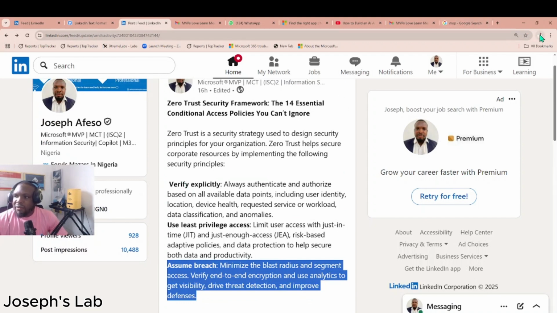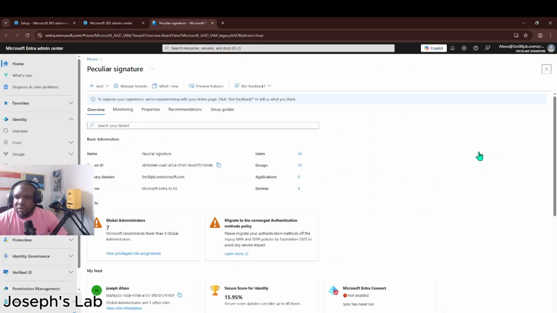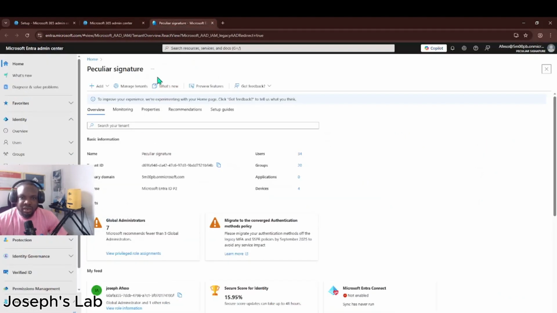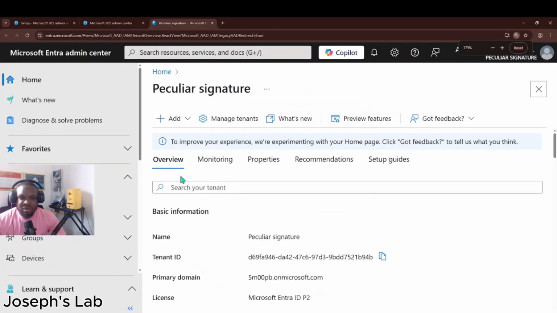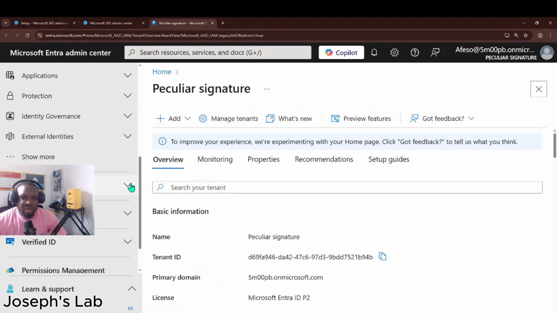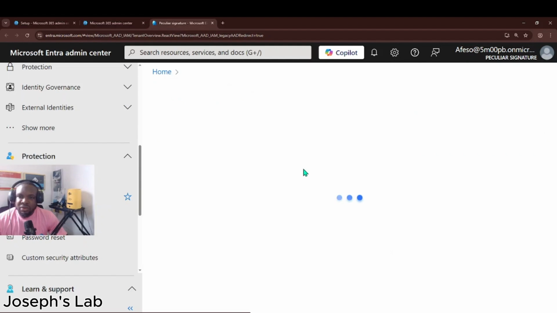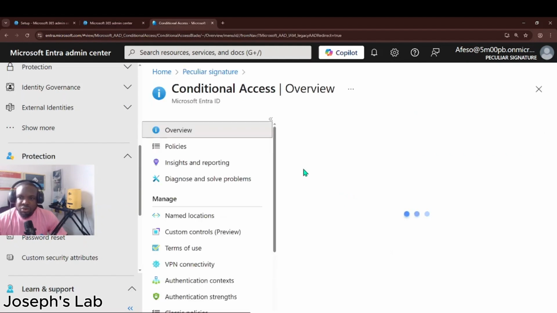Okay, so I have the admin center open. This is a very fresh tenant, right? So if you come to the admin center and then you click on identity, from identity you will be able to see the Entra admin center where you would normally go to set up your policies. Okay, so what you do is you go to identity and that will take you here. So while in identity here, I'll just zoom in a bit. If you scroll down to protection, you will see conditional access.